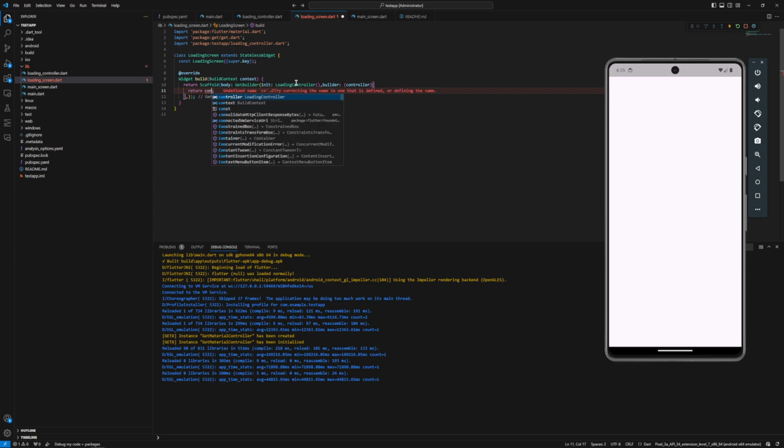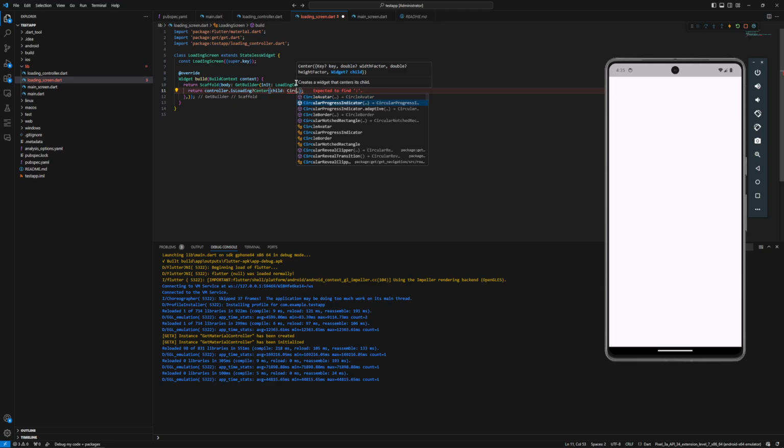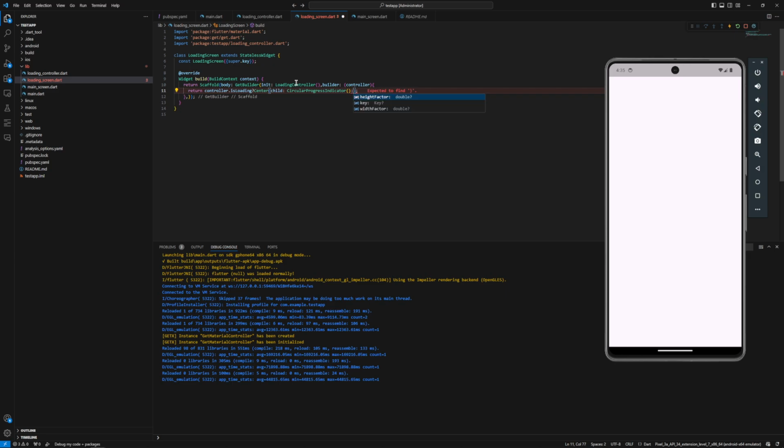So I'll take the controller and check the isLoading variable. If it's true, then I want to give a Center, and in the center I'll give a CircularProgressIndicator. And if not, then I'll give a child widget.